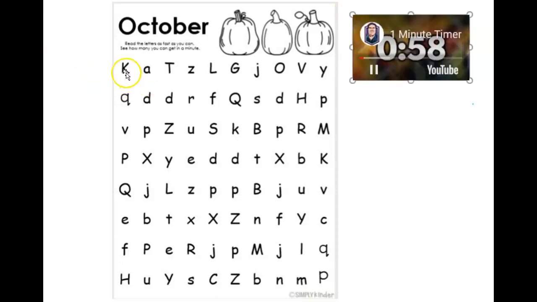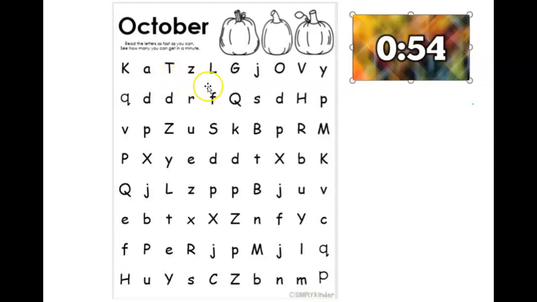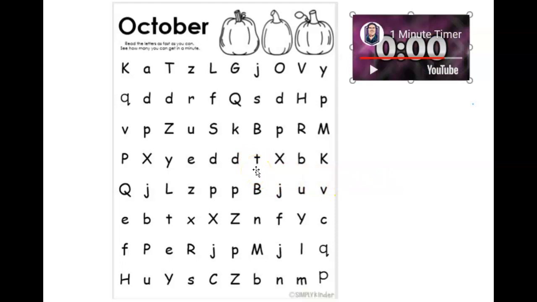Okay, here we go. K, A, T, Z, L, G, J, O, V, Y, Q, D, R, F, Q, S, D, H, P, V, P, Z, U, S, K, B, P, R, M, P, X, Y, E, D, T. Letter T.